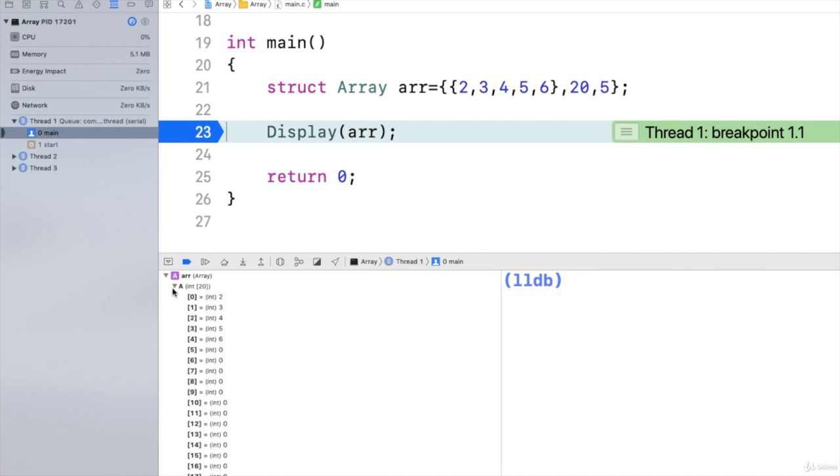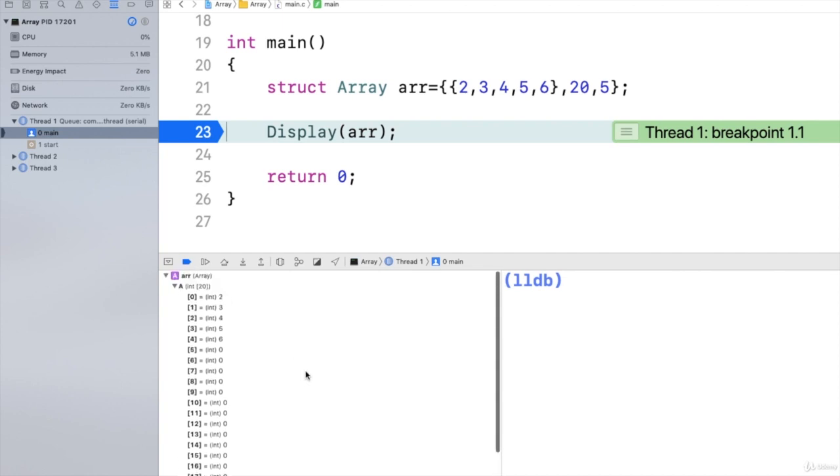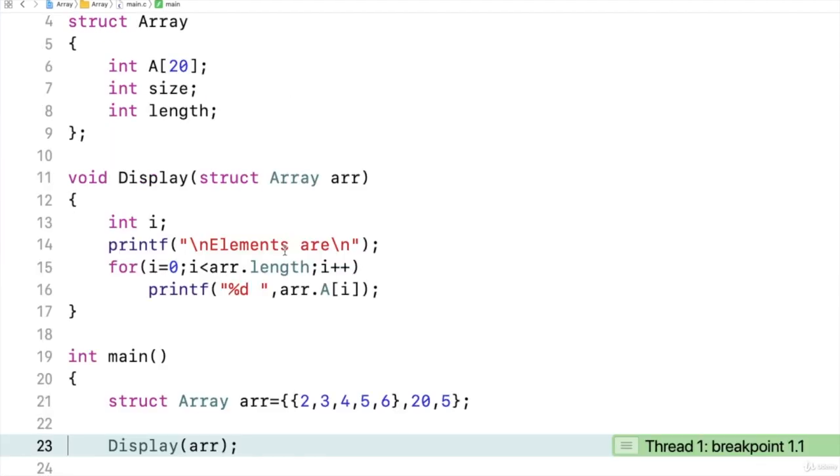Yeah, here inside this debug area, you can see that ARR is an object of type array or a variable of type array. Size is 20, length is 5, and array A is of size 20, so it is showing all 20 elements. All the elements are 0, only first 5 elements are initialized. So I'll be using this example for explanation purpose.